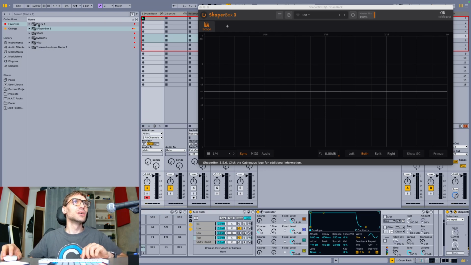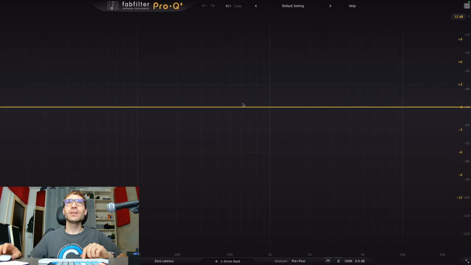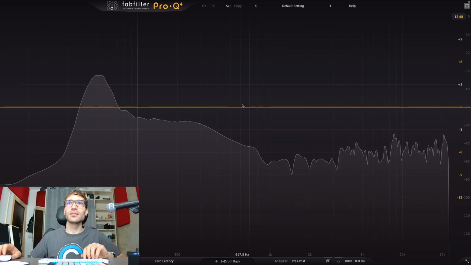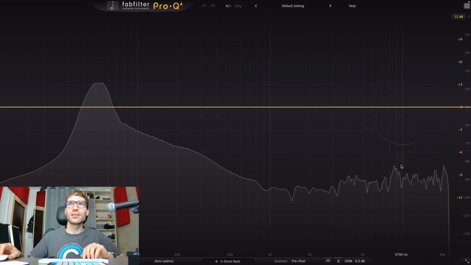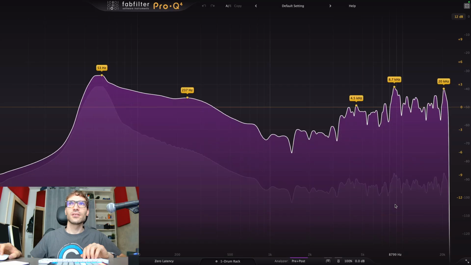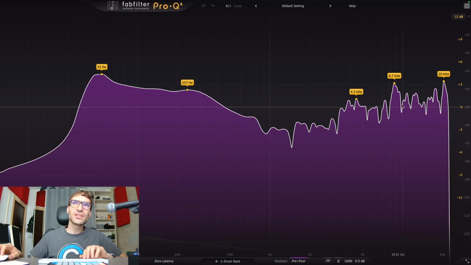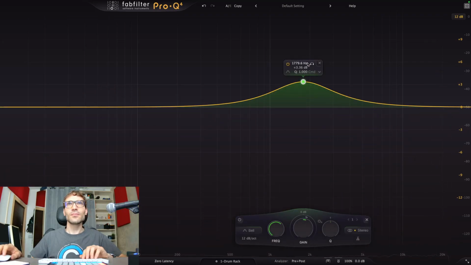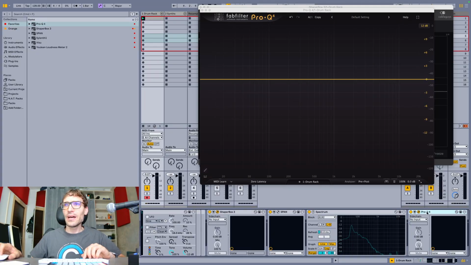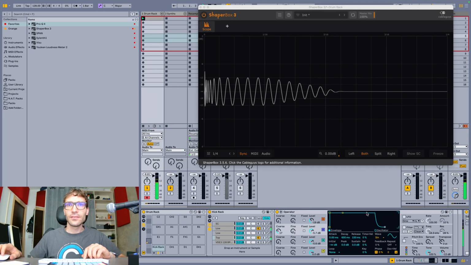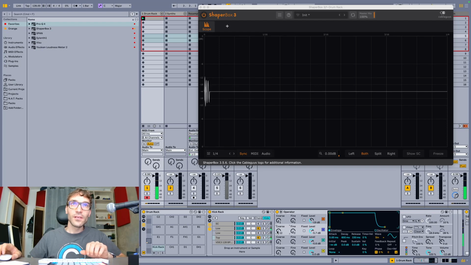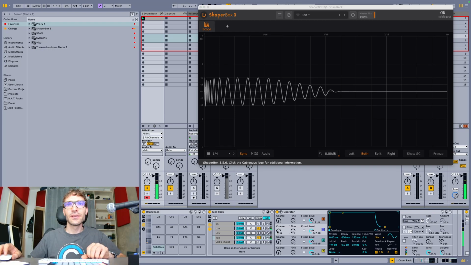Maybe we can see this with Pro Q4. Let me open it. As you can see, there's some piercing high frequencies here. Okay. Let me go back. Also, this is too high. Let's go back to 1.